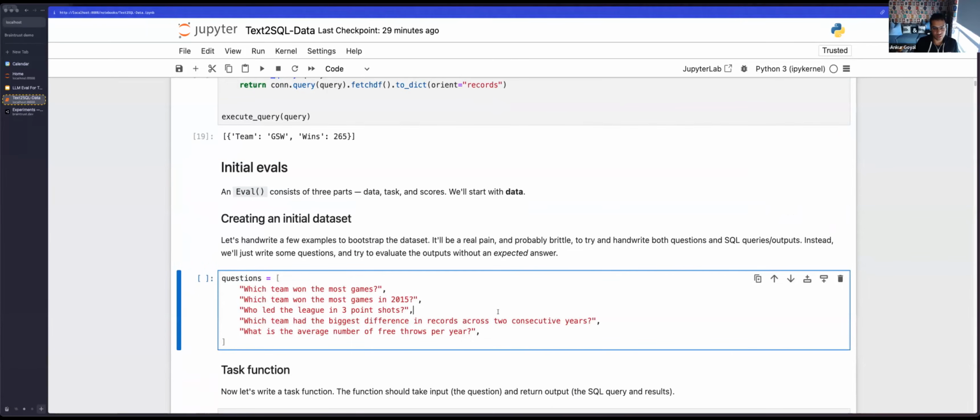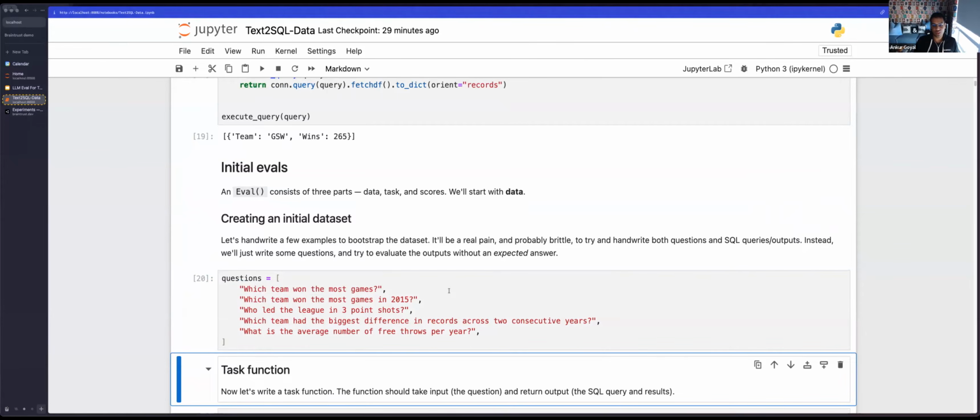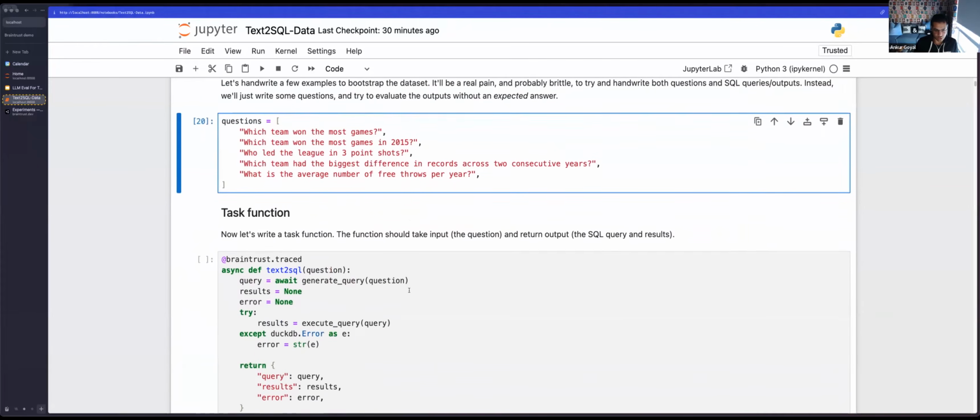Okay, so to create the initial data set, I just wrote 5 questions. Honestly, I'm too lazy to write the SQL queries and the answers, and that's okay. I would encourage you to be lazy as well in certain cases. And so let's just use these questions. To start, we're not going to evaluate whether the model generates the correct answer or not. We're just going to evaluate whether it generates a valid SQL query. And then we're going to do some human review to actually bootstrap a data set from there. So we'll just use these questions.